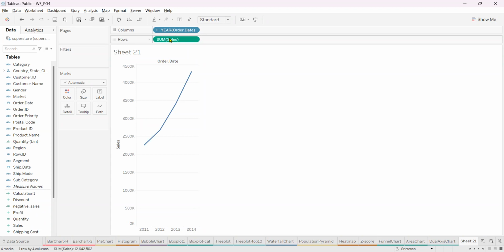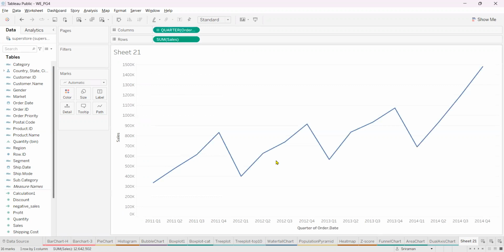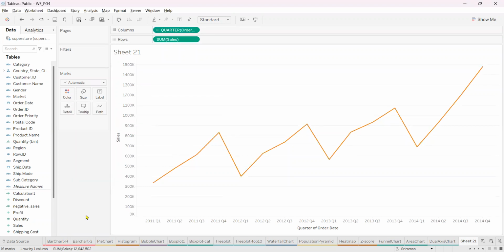Now the default chart that I'm getting is a line chart, and that is a discrete data. Okay, now I want continuous data. So I'm going to change this to quarter. So this becomes continuous data. The line chart, let it remain as it is, because I want the data to be in this form. I mean, the chart to be in this form. I can change the color.